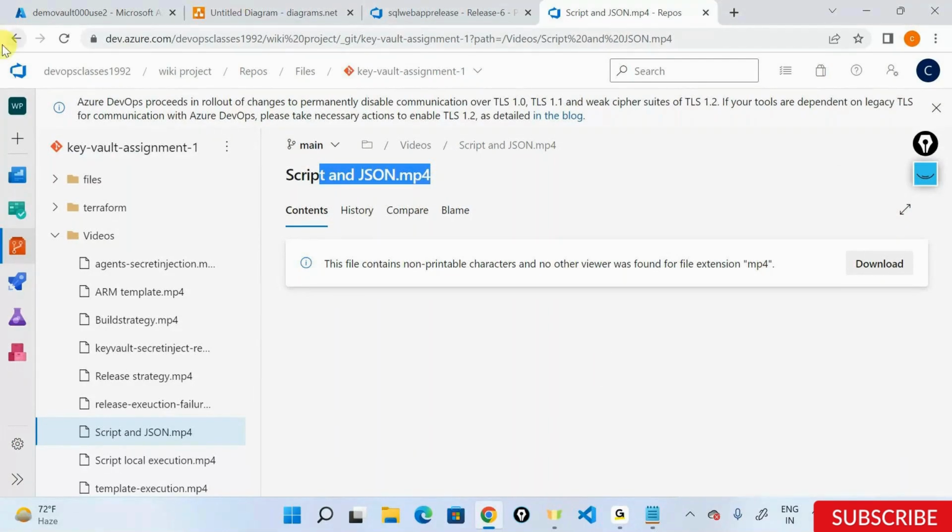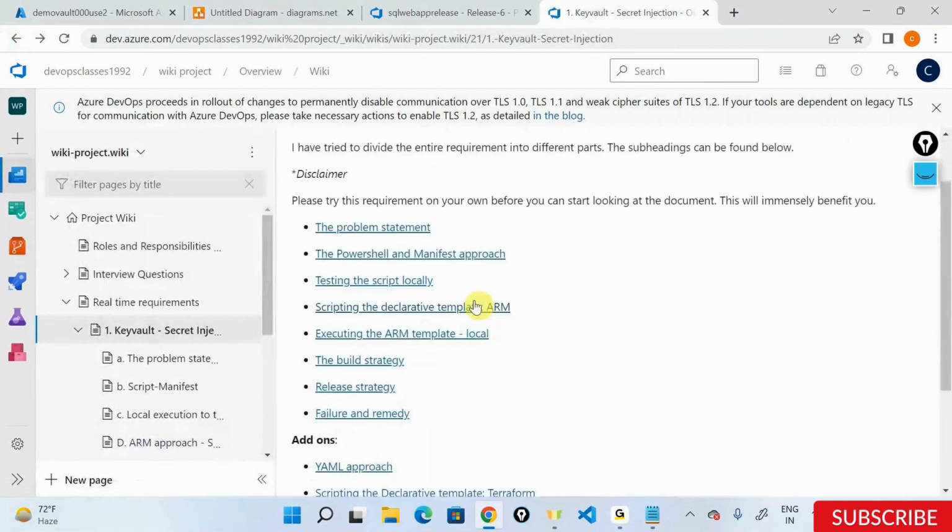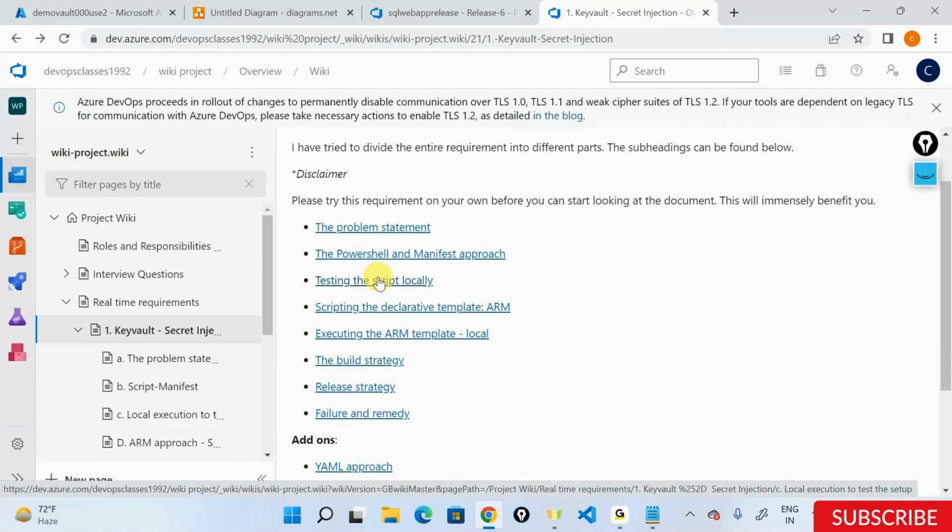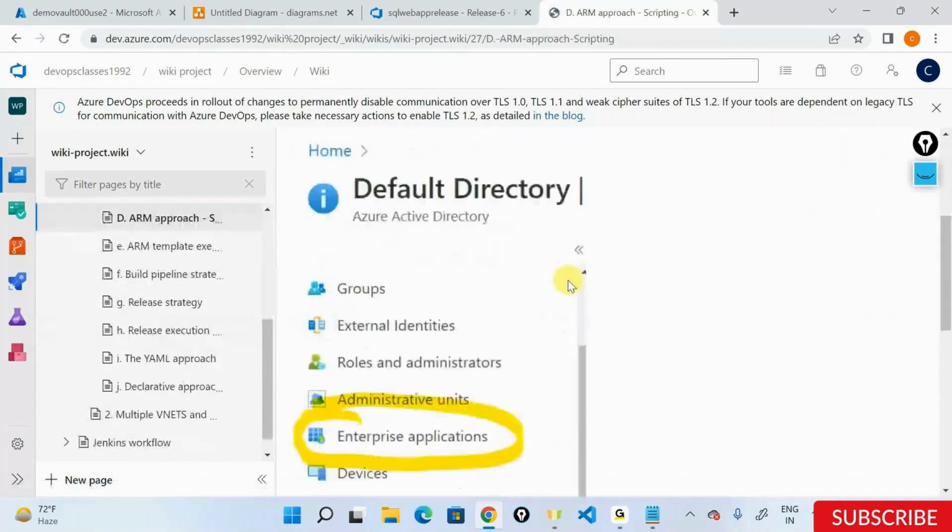Again, if you just go back, you have each and everything. So firstly, the problem, I've given a video for that. Secondly, PowerShell and the manifest approach: how do you write your PowerShell script, how do you test it out. I also said how you test the script locally. Then I said how you do it with an ARM template.